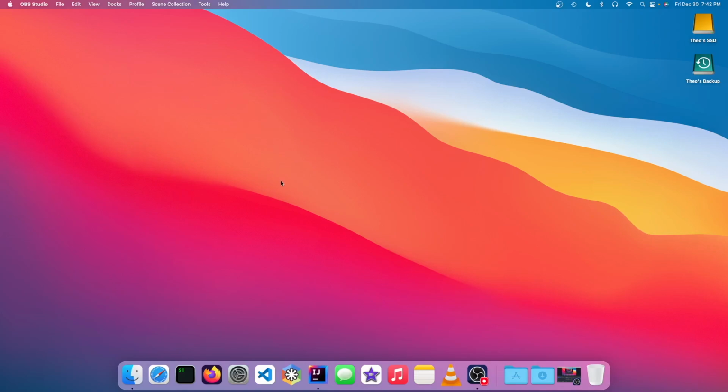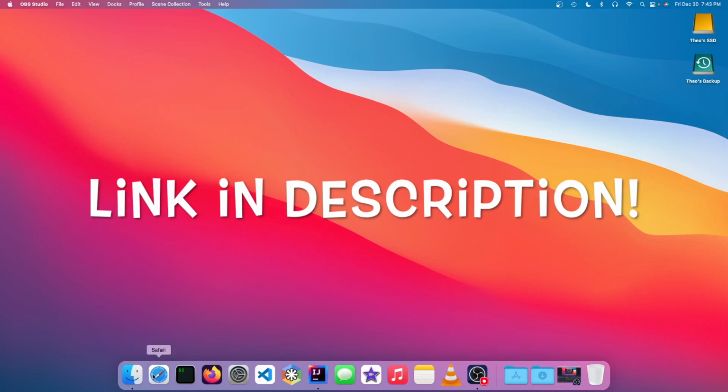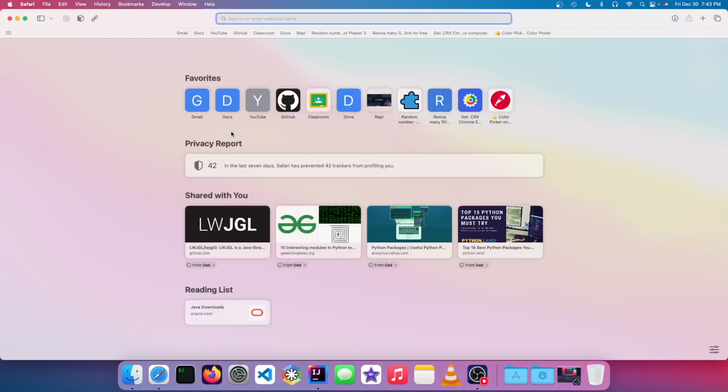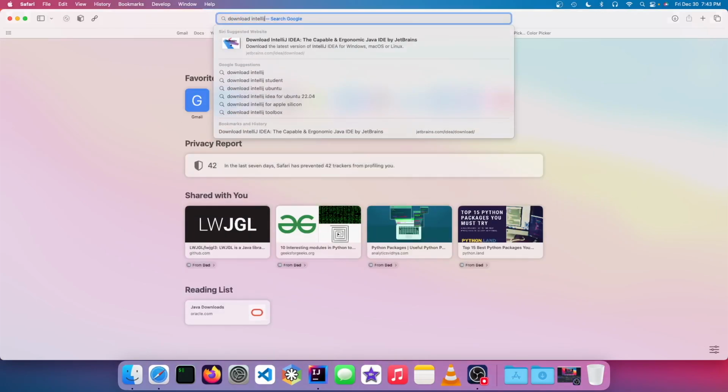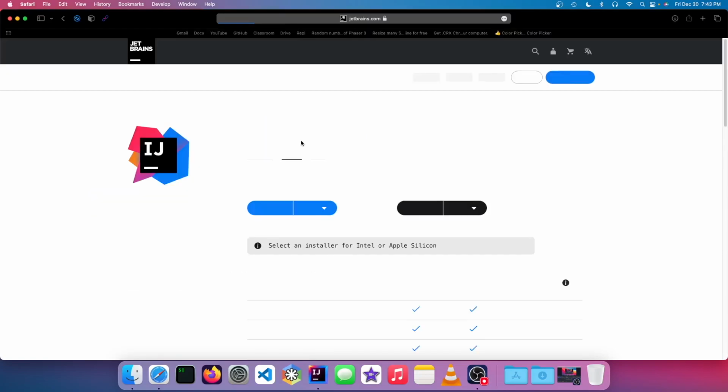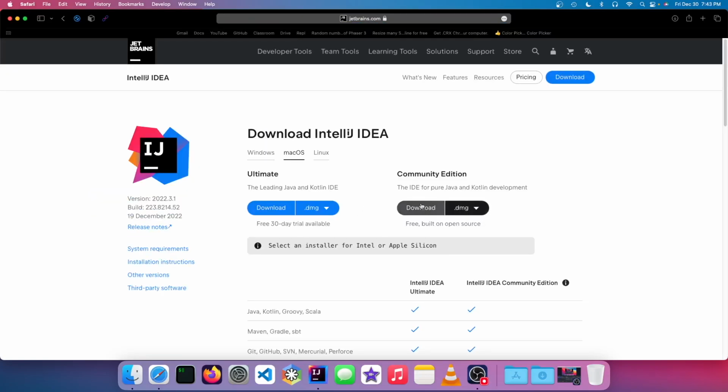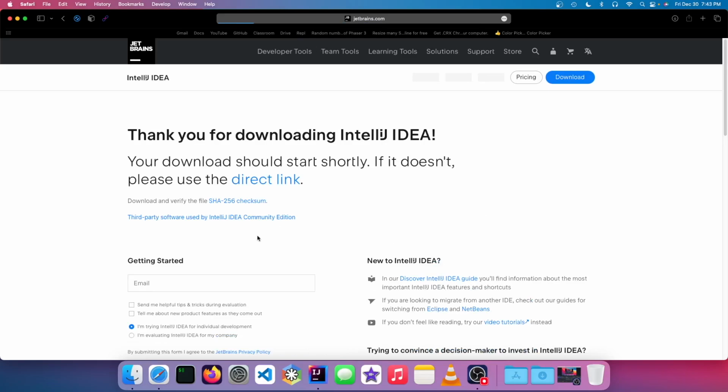Alright, so normally I would be using Visual Studio Code when I'm coding, but for Java it's not Visual Studio Code's strong suit. So the first thing that you want to do is make sure you have IntelliJ IDEA Community Edition installed. So you could just go to download IntelliJ, and then we can go Community Edition and just download it. Yeah, so it'll download and then you can set it up.